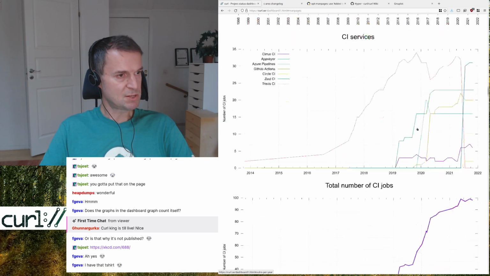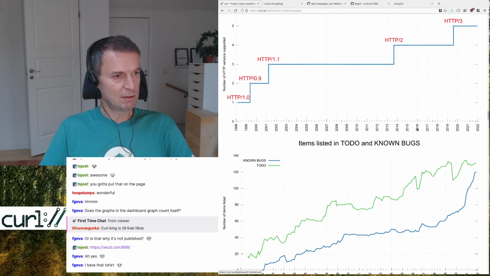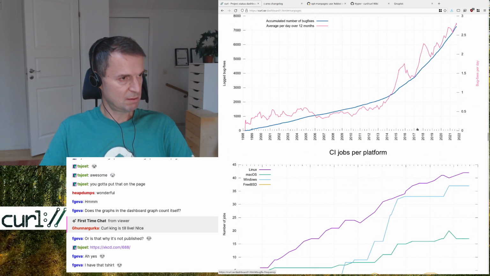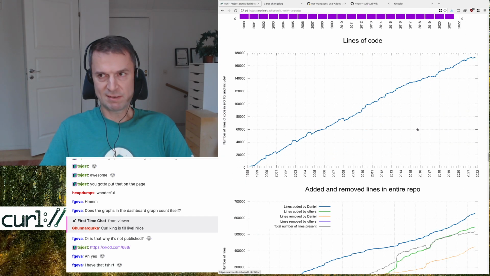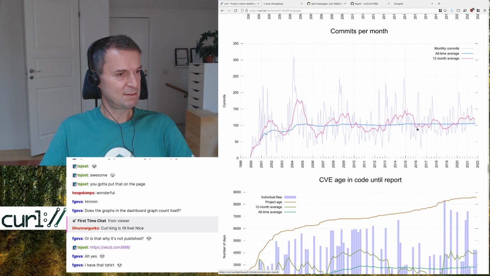So yeah, lots of silly graphs. Not so silly, because I find them actually interesting. They say something about the project. Exactly what they say is of course a matter of interpretation, and I leave that to the spectator. You have to check it out yourself.